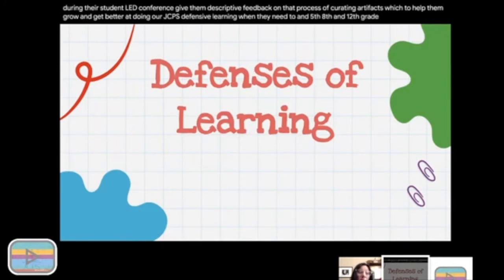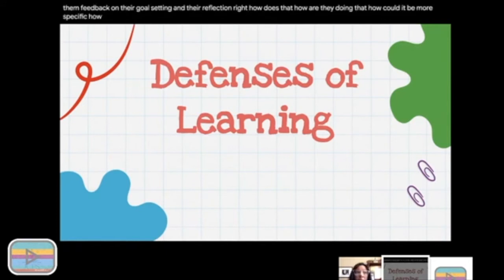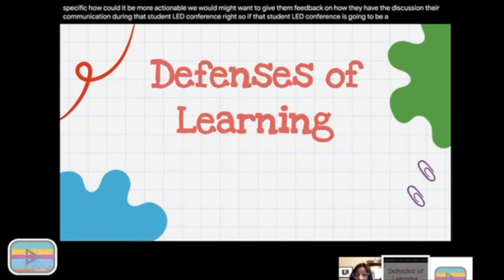We also want to give them feedback on their goal setting and their reflection, right? How are they doing that? How could it be more specific? How could it be more actionable? We might want to give them feedback on how they have the discussion, their communication during that student-led conference, right? So if that student-led conference is going to be a performance assessment, we have to do some assessing of it and give them descriptive feedback, as Christy and Cheryl mentioned, so that they can grow and get better at all of those skills that we want them to develop over time.